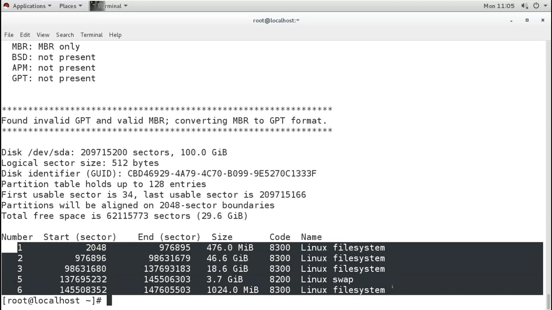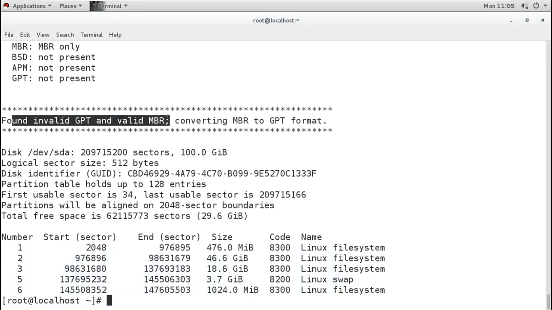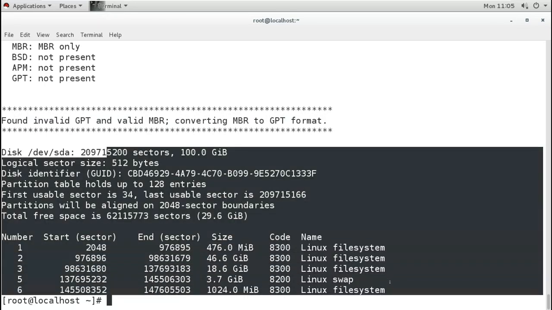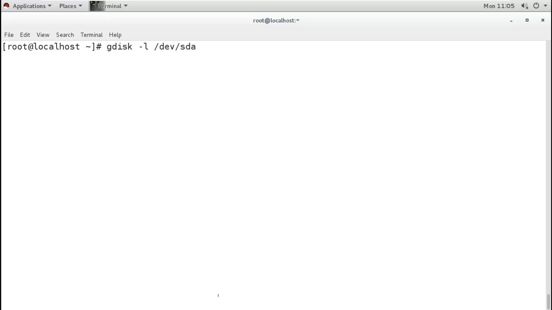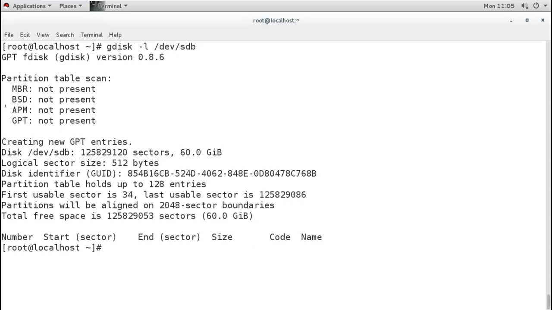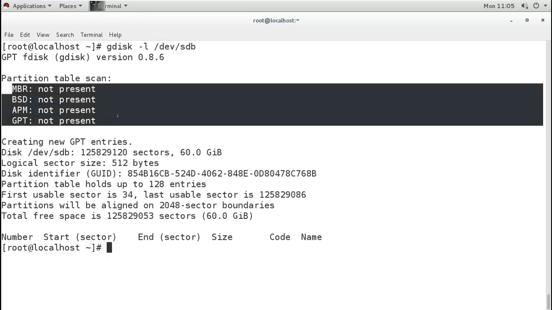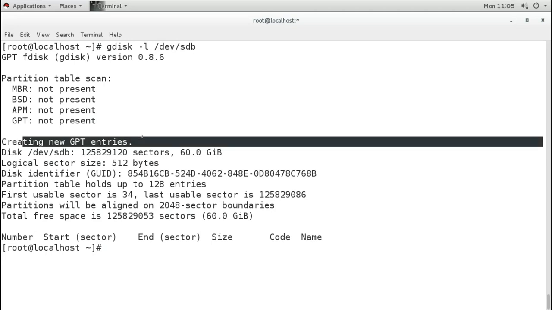So this command will not work here. What is it saying? Found invalid GPT and valid MBR. Converting MBR to GPT format in memory only to show you the partitions. It is not converting anything, it is just converting the output. But if I try to see the new disk, which is SDB, now it is saying nothing is present, and that means we can create GPT entries.